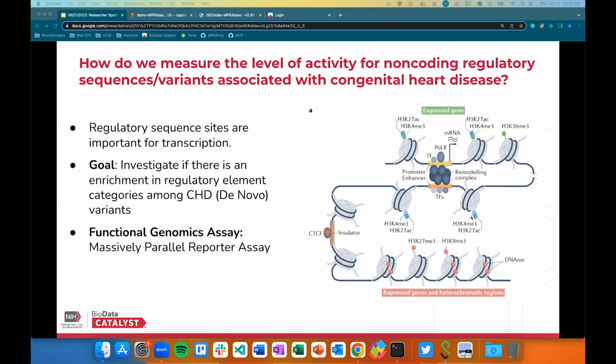And when we look at this little cartoon diagram here, we can see that we have a promoter region interacting with an enhancer. And we have this remodeling complex guided by transcription factors that are helping facilitate the expression of this gene here. And so when there are SNPs or variants within these promoter and enhancer regions, we want to be able to evaluate how these variants impact the expression of these genes. And so the goal for my research is to investigate if there is an enrichment in regulatory element categories among CHD de novo variants. And the functional assay that we'll be discussing today and employing for investigating this question is called massively parallel reporter assay.